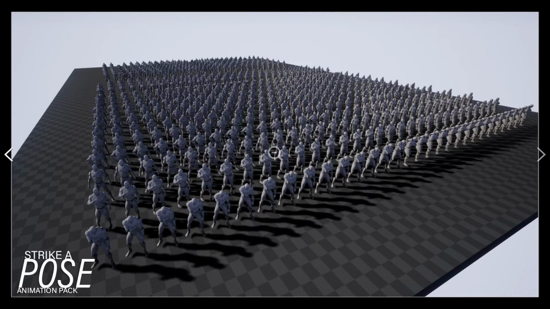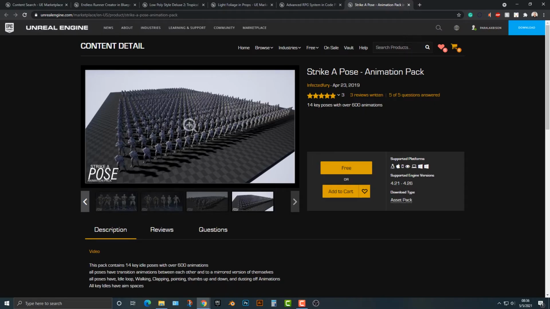So you can see here that, yeah, it's quite a bit of poses here. So I highly recommend that you just simply add it to cart here.